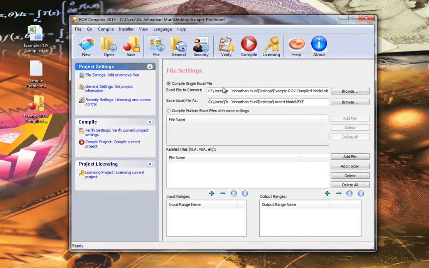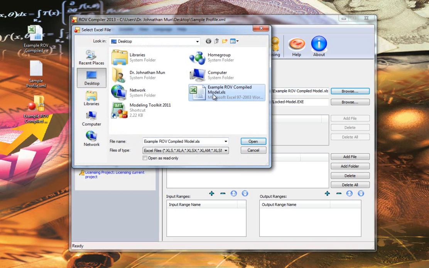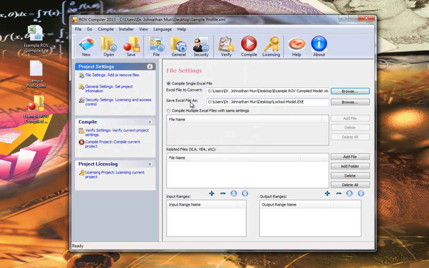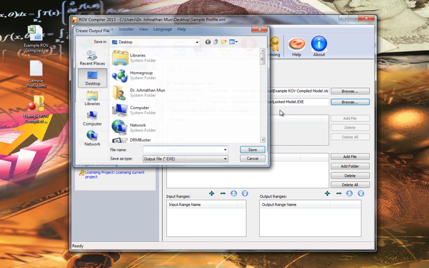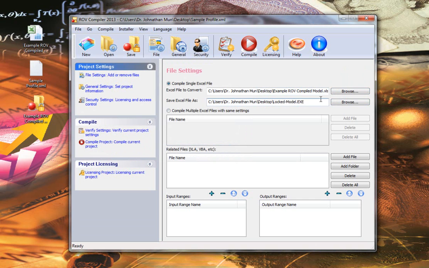So we start with the first tab. It says Compile Single Excel File. So you just browse to the file that you want, the XLS file, and then save the Excel file as an executable exe. So give it a name. In this case, I save it also to the desktop, and we give it a different name and call it with an exe. You can also compile multiple Excel files at the same time, but here we're just going to illustrate compiling a single file. You can also compile any related XLAs or VBA files associated with this XLS, so that everything will be part of the exe.